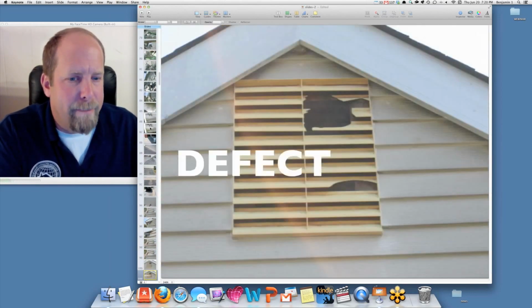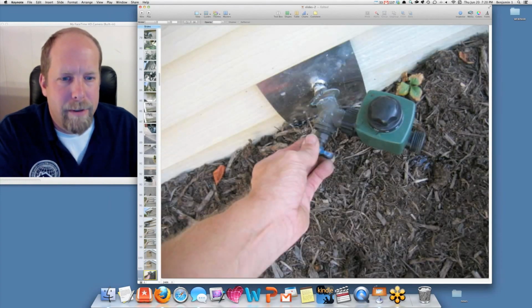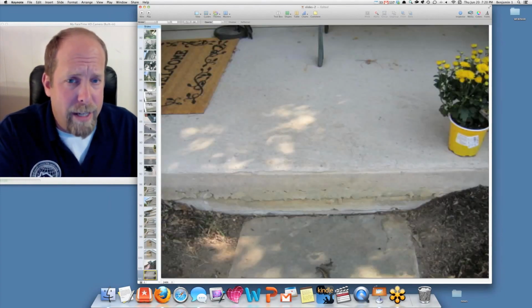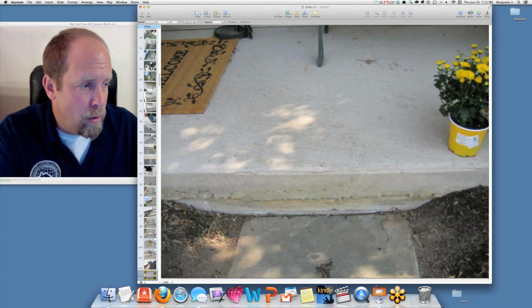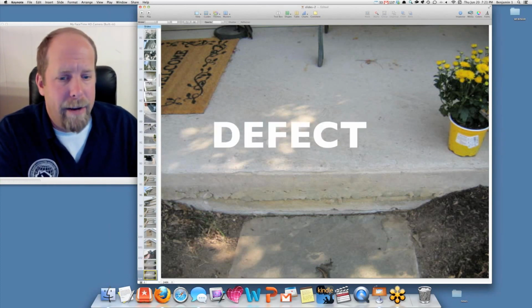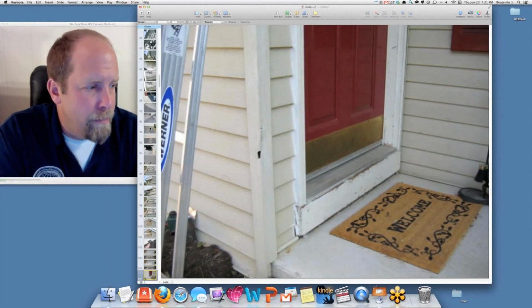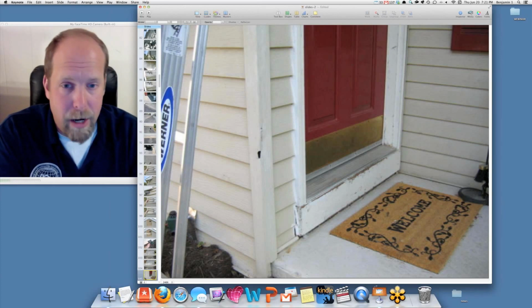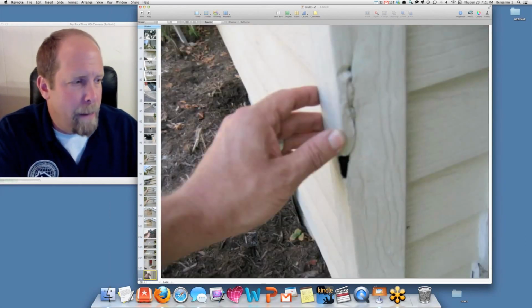Gable vents, that's a defect. Looks like a baseball went through there a couple times. There's a front step to the front stoop, the front porch. It's bigger than normal, standard. So that's a defect. Somebody could hurt themselves on that, especially if my client has some challenges with stairs.